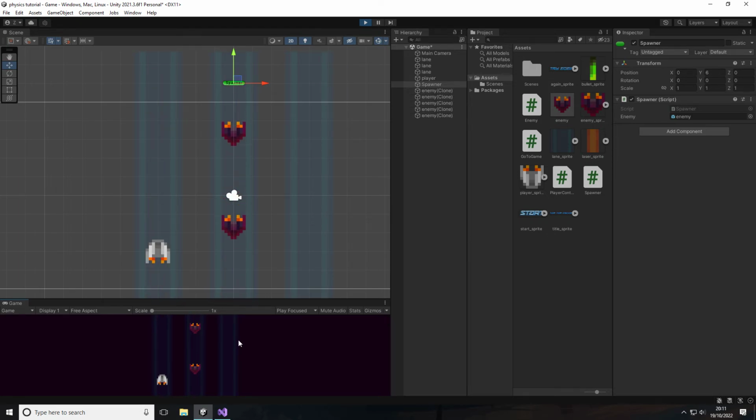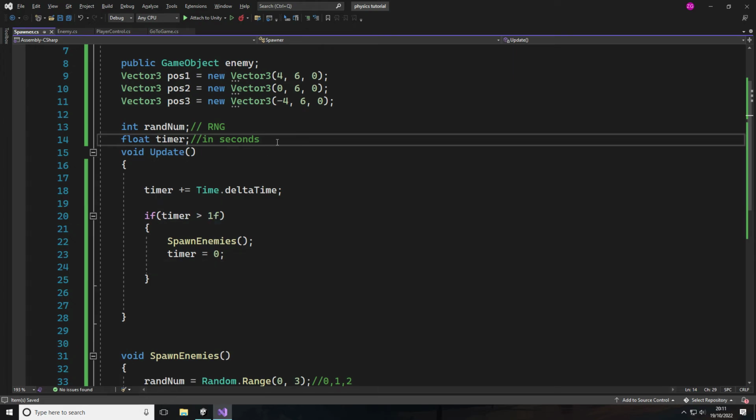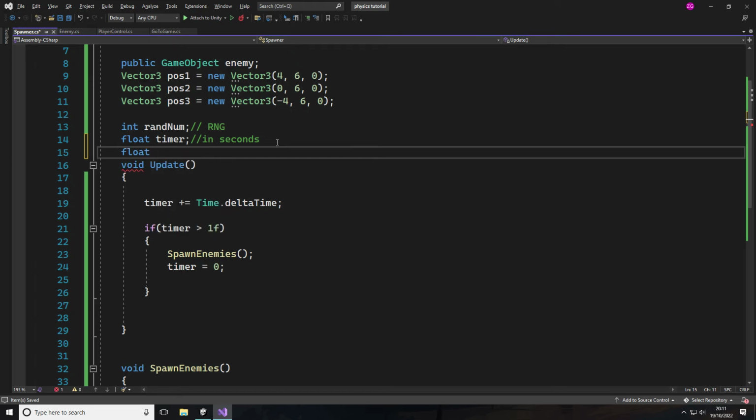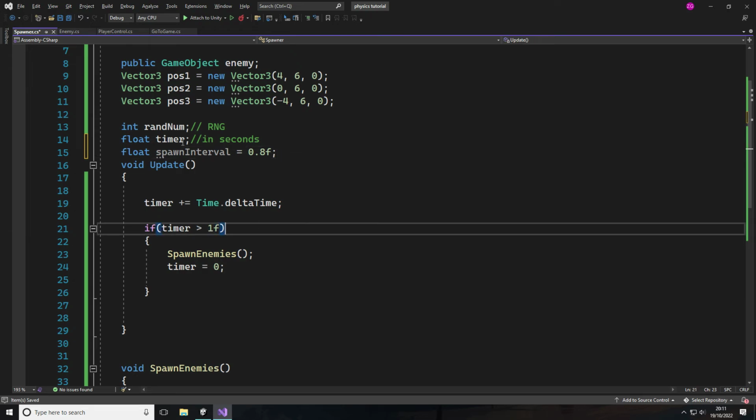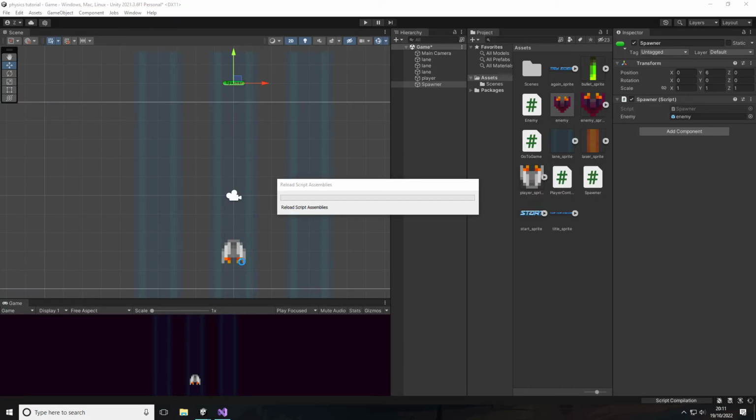Yeah, and that's about right. So it's a good idea to make this time interval into a variable. So I'll just call it spawnInterval, and I will give it the value 0.8f, so just a little bit less than 1 second. So I'll copy that here, paste it here, and you should be ready to go.